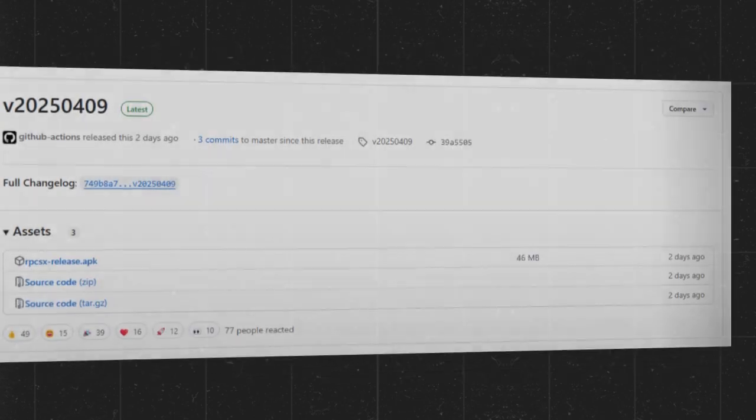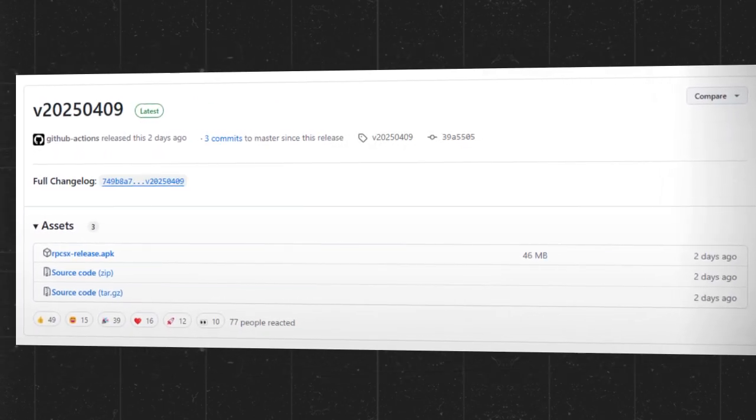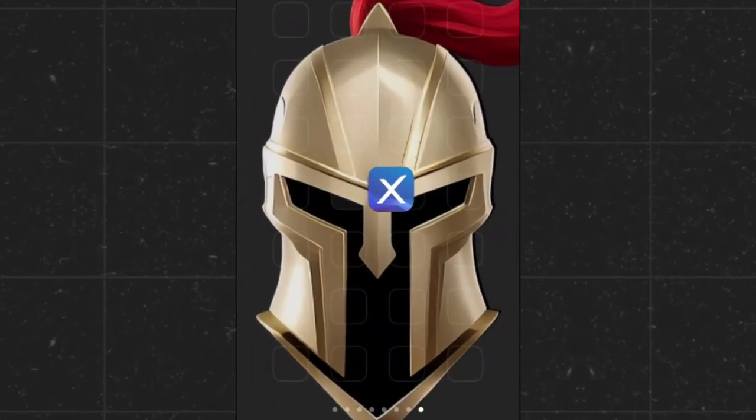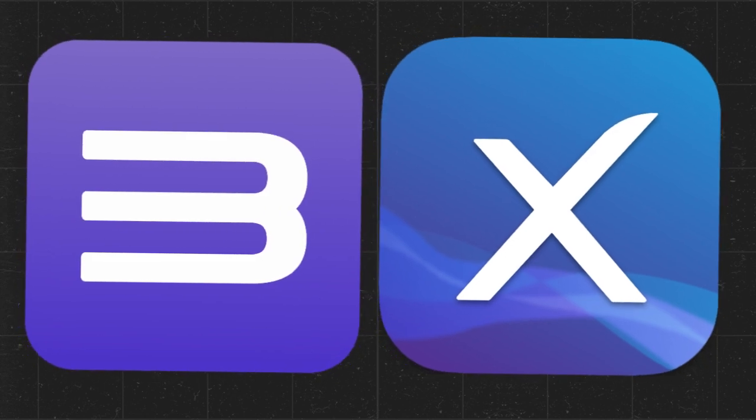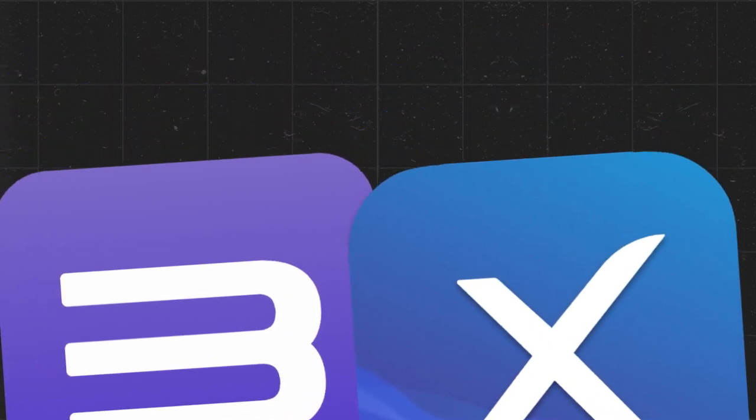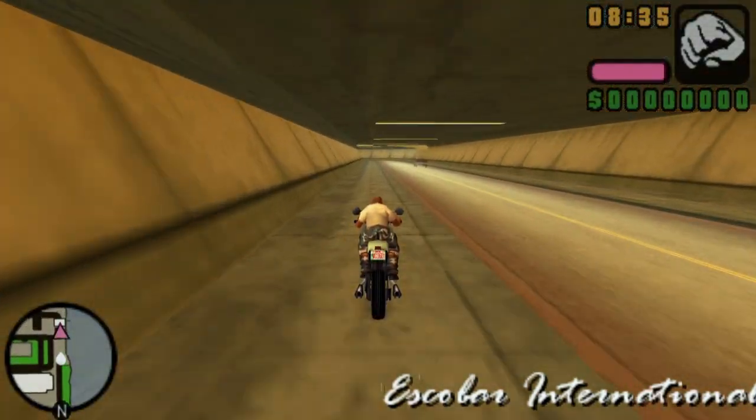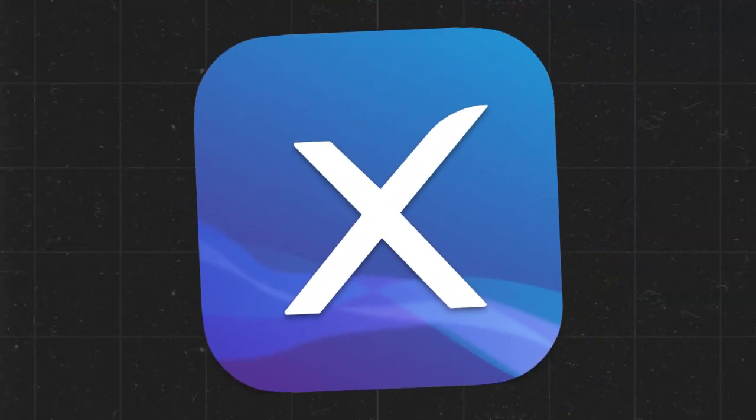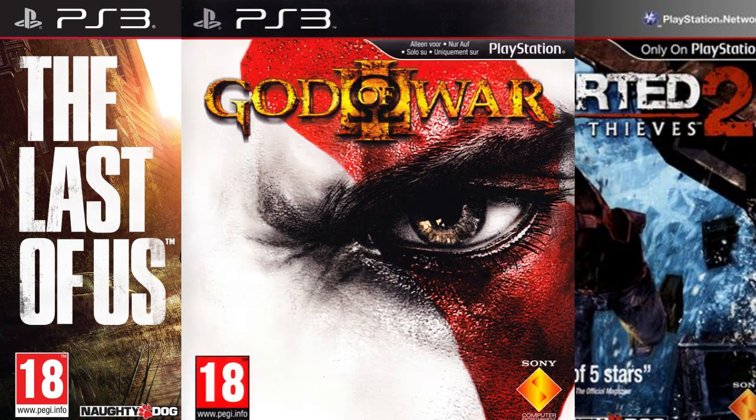RPCSX UI Android Emulator has just received a massive update. This update brings several improvements that enhance both usability and performance. For your information, RPCSX UI Android has actually rebranded from RPCS3 Android and is now in its first official release. While it's still an experimental PS3 Android native emulator, it has already successfully booted games like The Last of Us, Uncharted, and God of War 3.